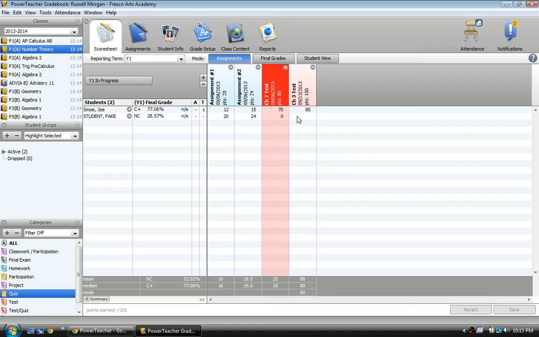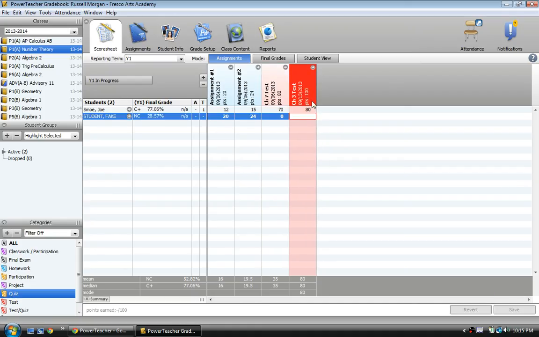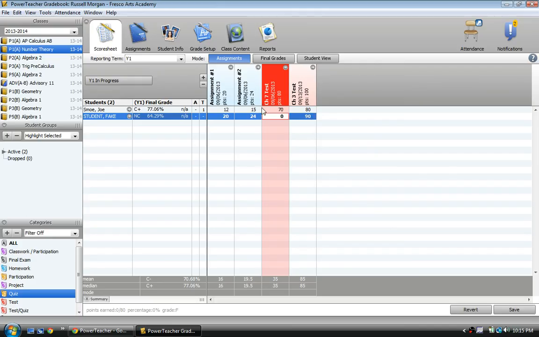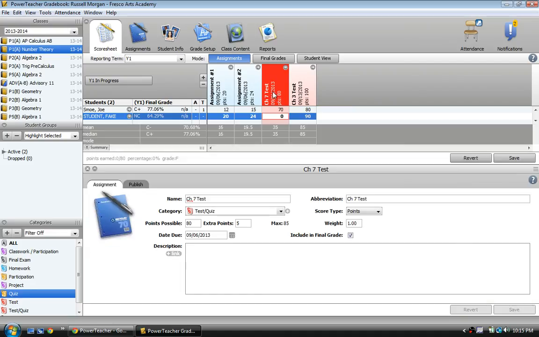Now let's also give a score here for this test. Let's say they showed up and did alright on this test and got 90 points. Now, notice the grade updated. I want to show you for this Chapter 7 test, I'm going to go back to the details about it just by clicking up here on that assignment. Now I'm back to the window, and I could even do some adjustments. I just wanted to remind you that it's 80 points, but we had 5 points potential extra credit.